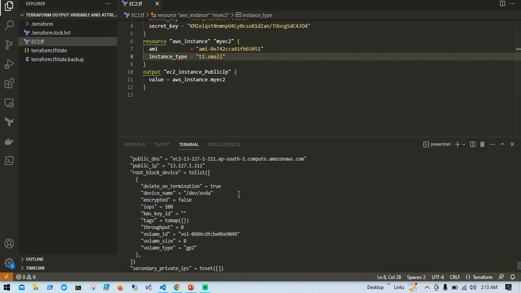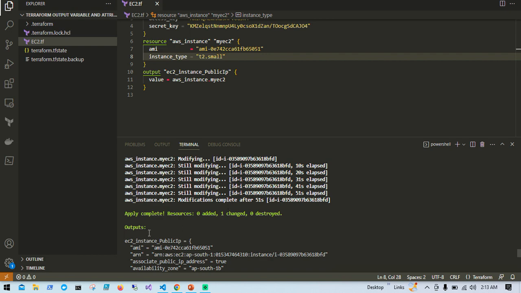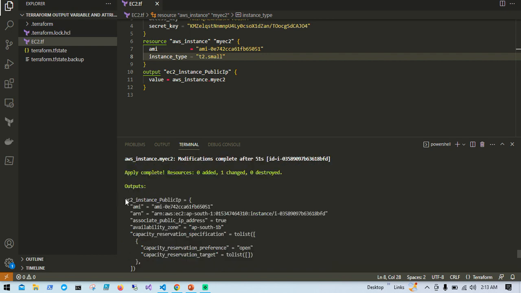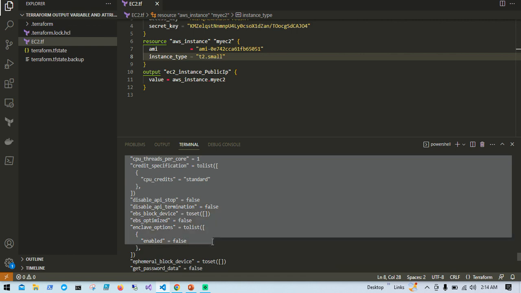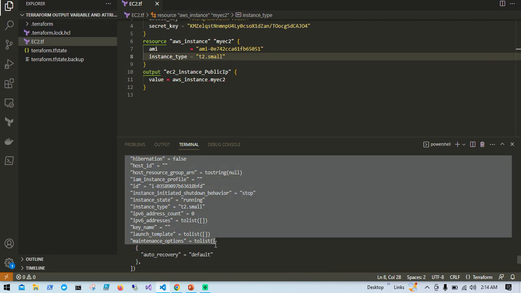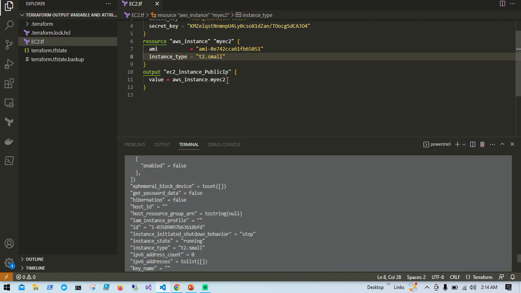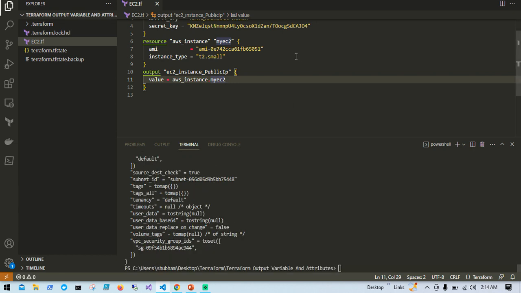Now it's completed. If I go above, you can see in the output blocks we got so many details. For example, you don't need all this metadata. So it's ideal practice to use attributes. If you have to fetch the value of a particular attribute, then you have to use attributes. Otherwise, if you do not specify attributes here, then you will get all the metadata associated with this particular AWS instance type.